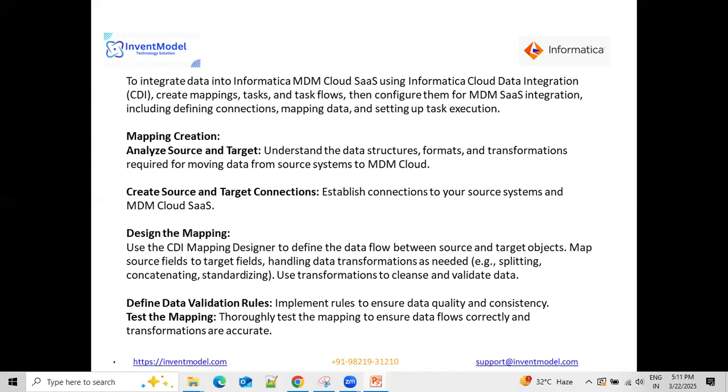The next step is to define the data validation rules. So we have to implement the rules that ensure the data quality and consistency. Data validation rules we have done on-prem also, so here also we have to implement the rules that ensure the data quality and consistency. The next step is to test the mapping. After performing all these steps, we have to thoroughly test the mapping to see whether it is working fine or not, to ensure that the data is flowing correctly and all the transformations are accurate.